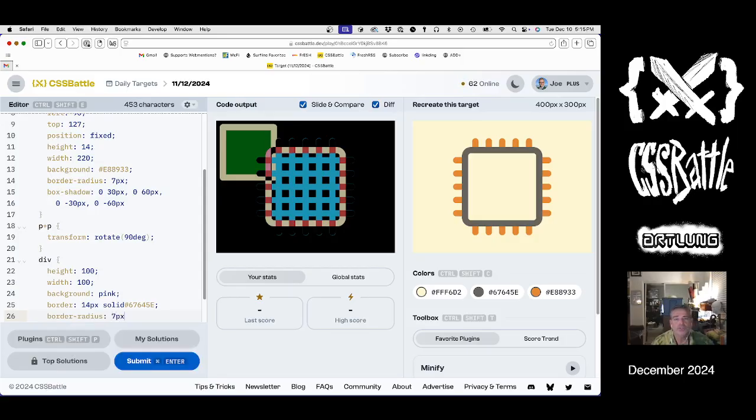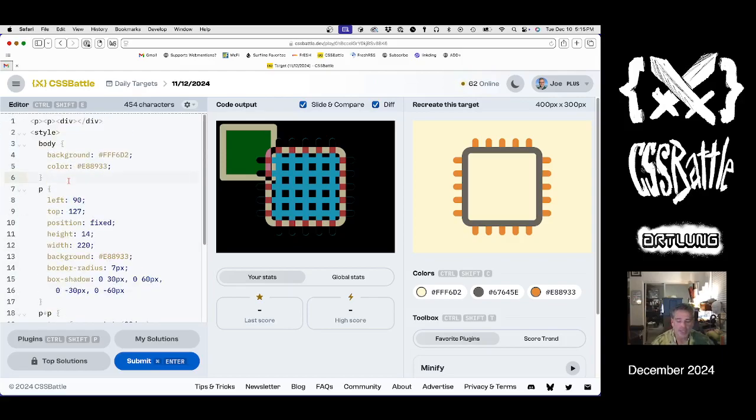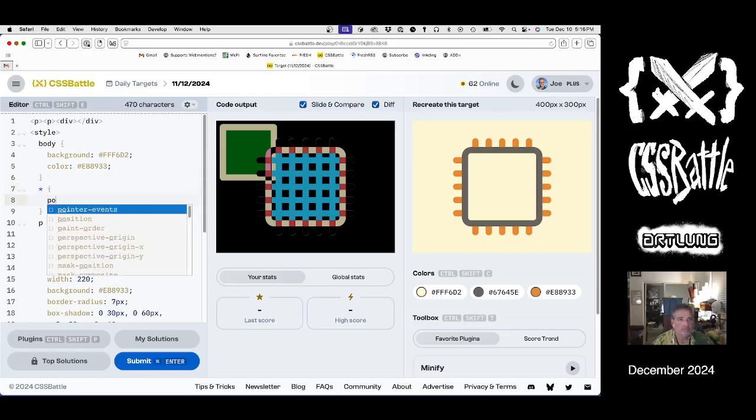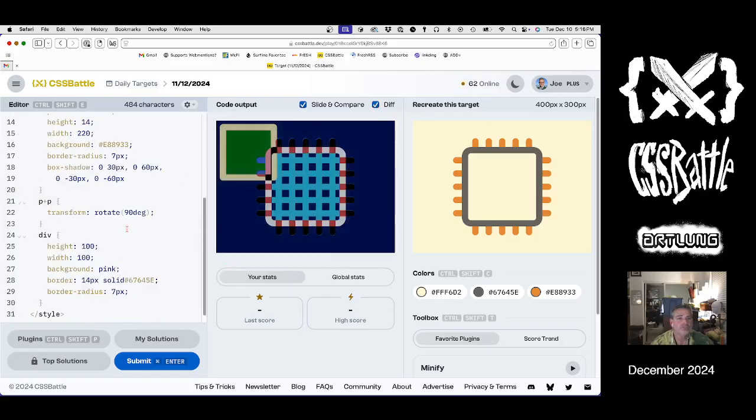Border radius 7 pixels, and you'll note that that inner color is no good. So what does that tell us? What does that tell us? All right, so let's do position fixed for everything. We're going to say everything is position fixed. Including this div.